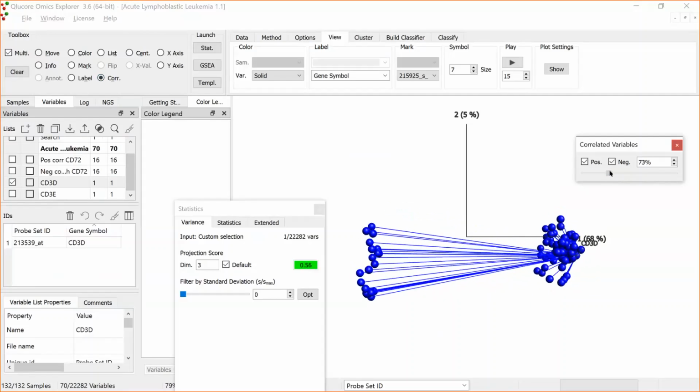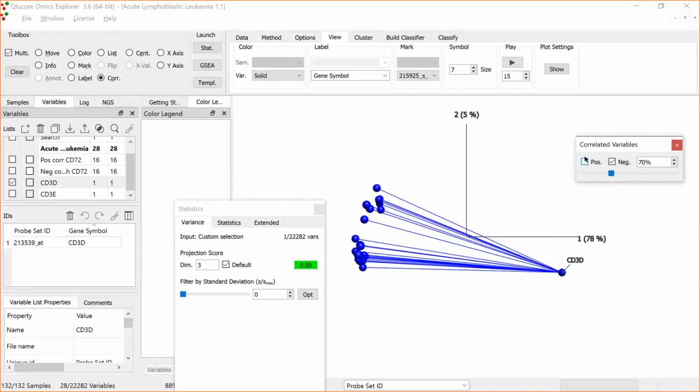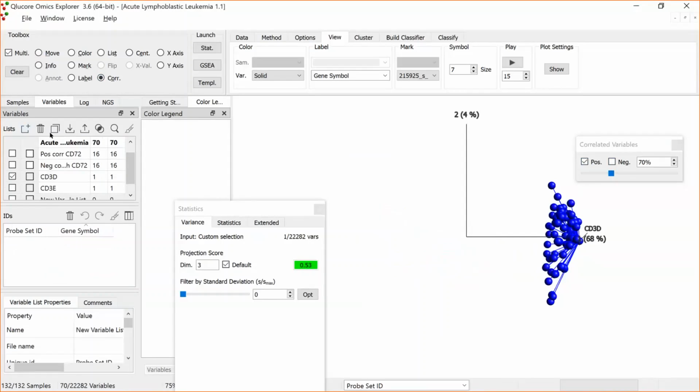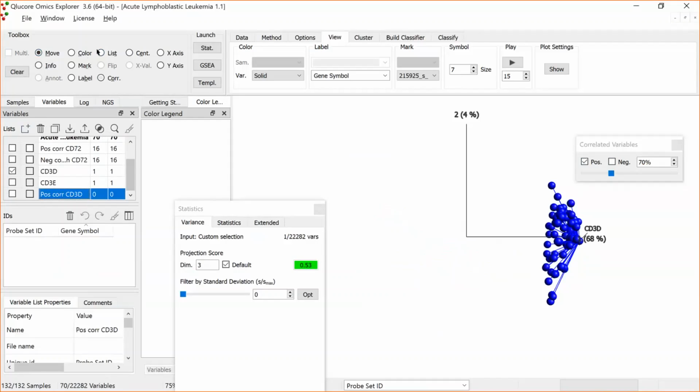just showed. So let's say I want to stop at around 70%. Here I want to be. And maybe I want to focus on the positive ones like that. So here we are. So then I create a new list like that and use the list and rename it and call that positive correlation with CD3D like that. And then I use the list tool to save this like that. Good.